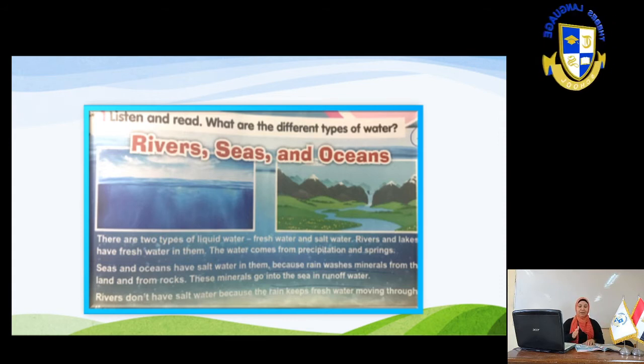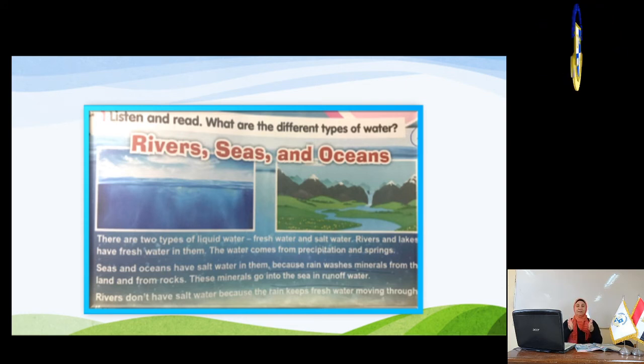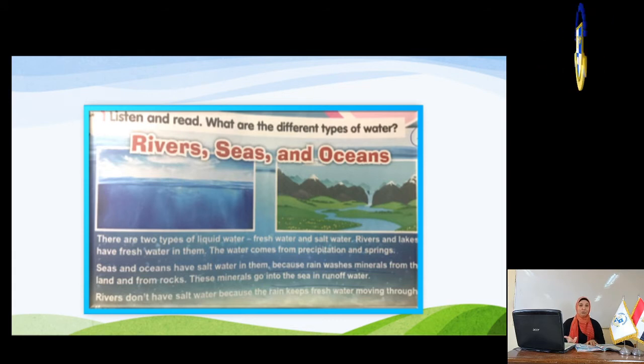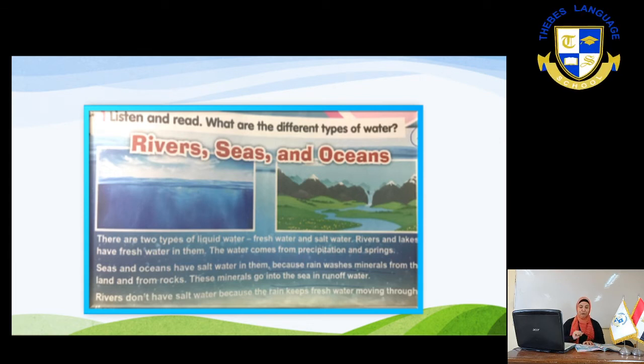Seas and oceans have salt water in them, because rain washes minerals from the land and from rocks. The ocean is the big sea around us. Of course, you know that most of our earth is water. Why do seas and oceans have salt water? Because the rain washes the minerals from the land and the rocks and brings them down to the sea. These minerals go into the sea in the runoff water.